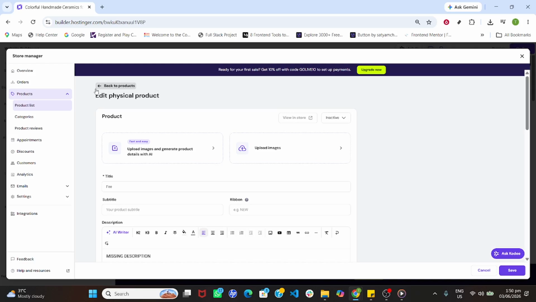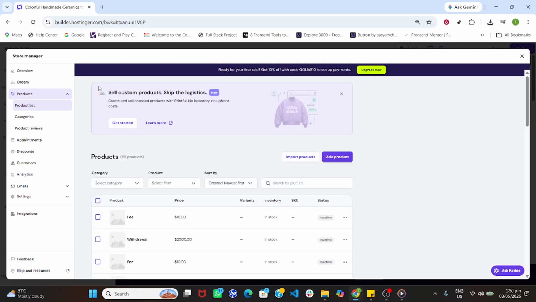No more manual data entry for 50 products. And that's it. You've just gone from adding products one frustrating item at a time to importing dozens of them in just a few minutes.